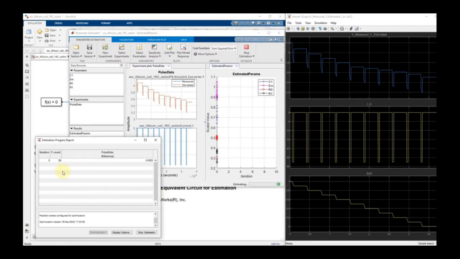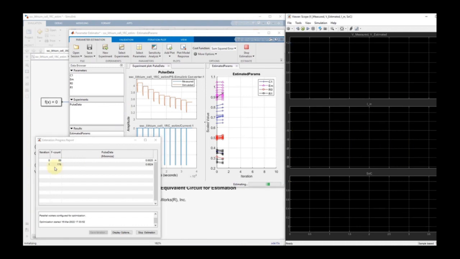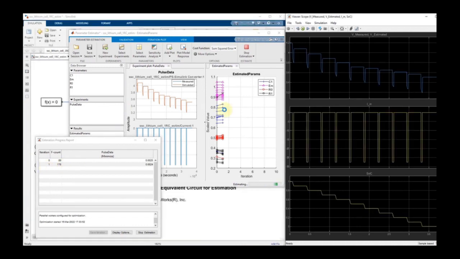It has done the first round, the initial round, with the initial values that I provided. And you can already see that after a first iteration, the simulated signal of the output voltage is the same as the measured signal. And now we can fine tune the parameters iteration after iteration.